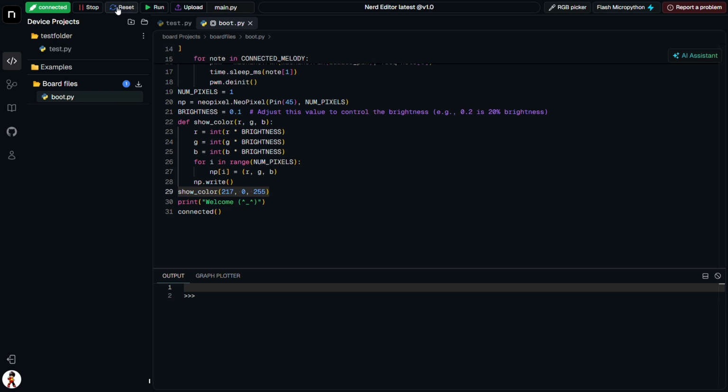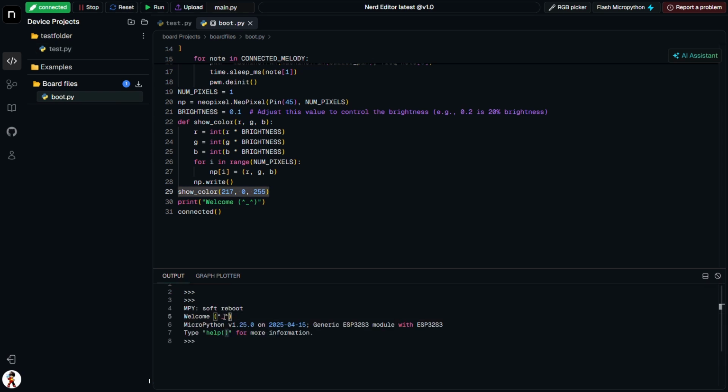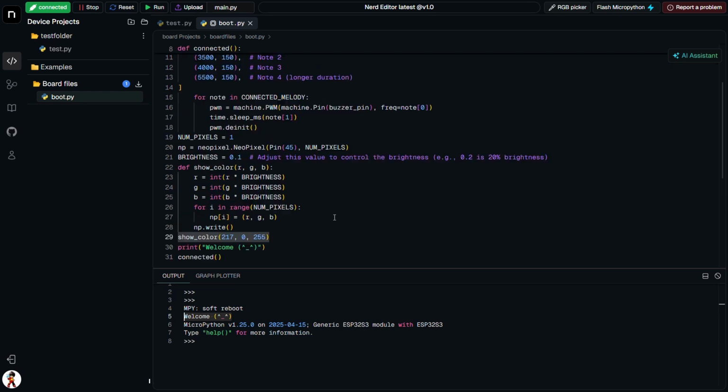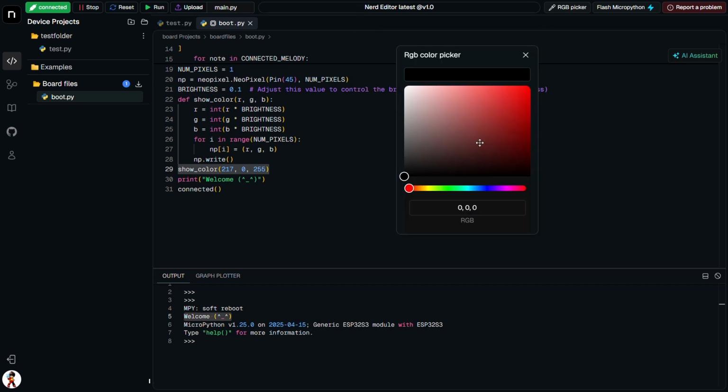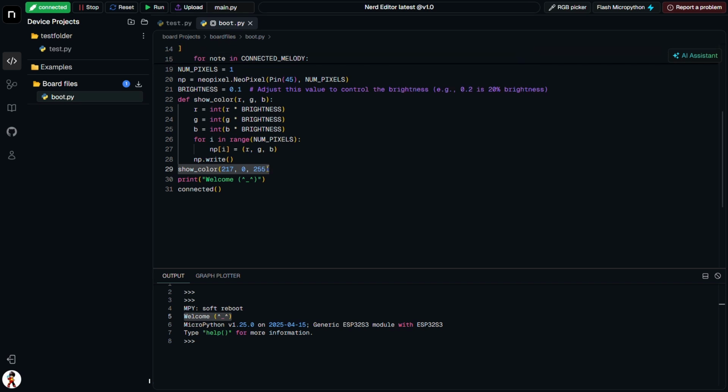Once you click the reset button, as you can see, the welcome is being printed and the LED is perfectly working. And now I want to give you a small trick. You can see something called RGB picker, right? Once you click it, there is an option to select whatever color you want. Okay, I love this blue color, cyan color.